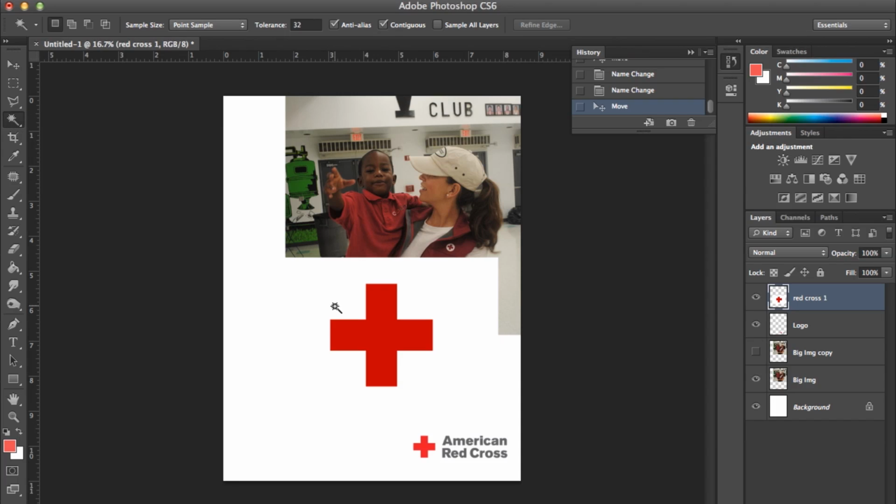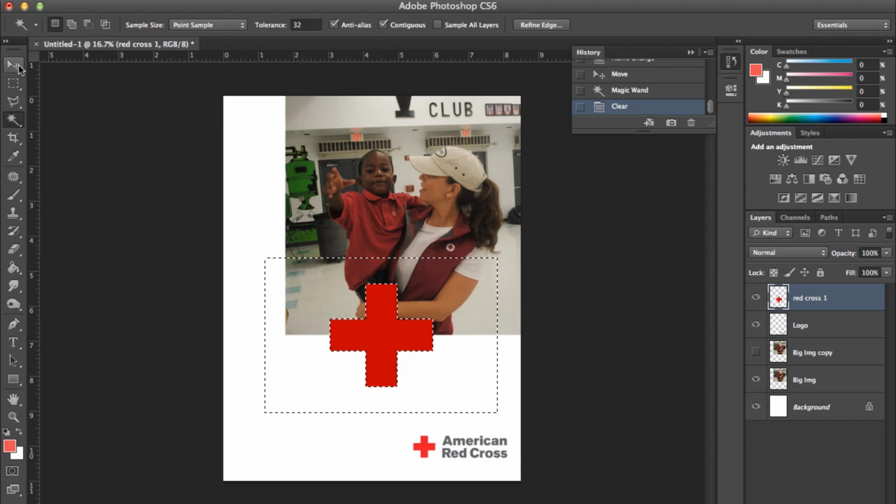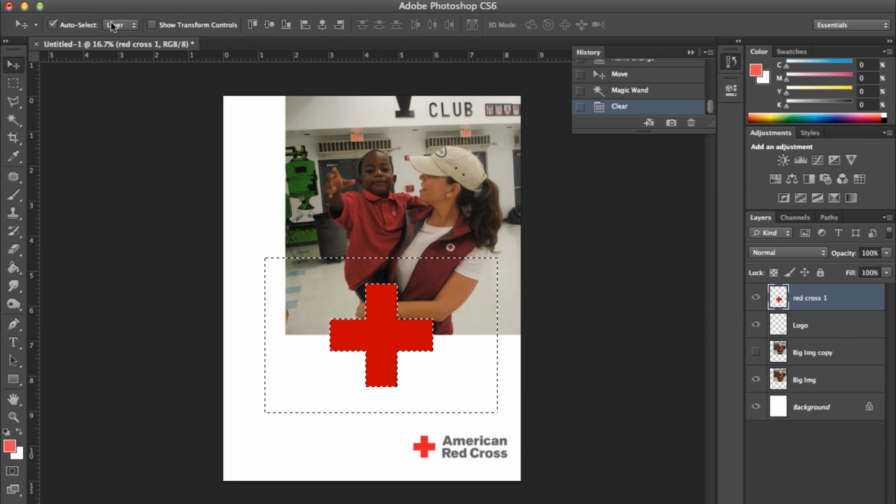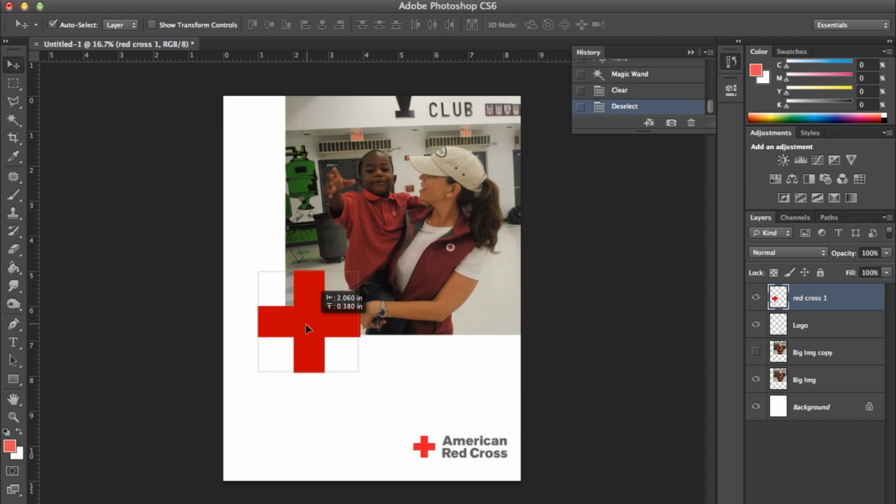What that does is it selects similar colors on that particular layer. So if I want to select the white and just delete it, I just click on where the white is and it selects all the white on that layer, and you can just press Delete. Then you go back to the move tool, that's the first one, and then you deselect, Command D, and then the move tool just helps you move around.